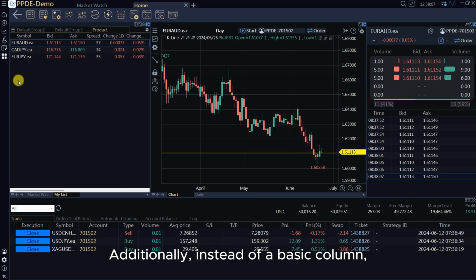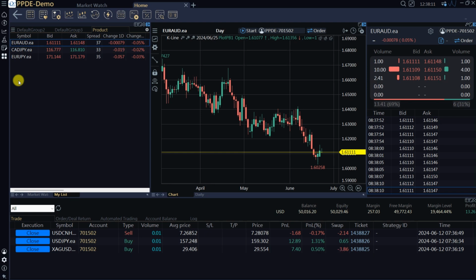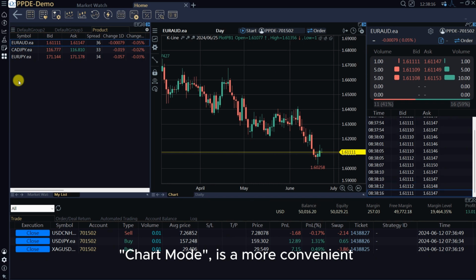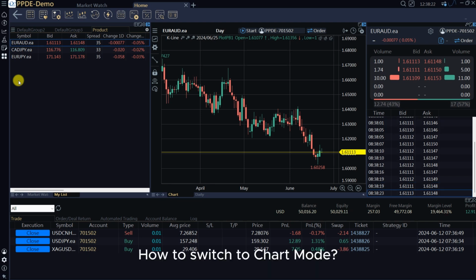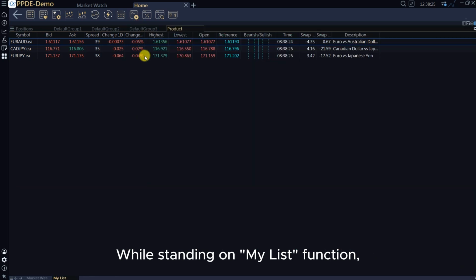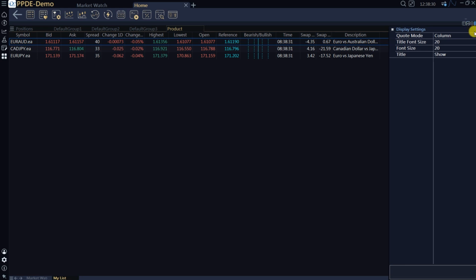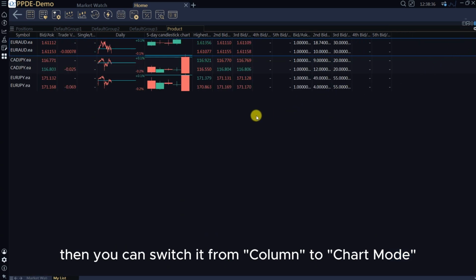Additionally, instead of a basic column, EzQT has developed a chart mode display. What is chart mode? Chart mode is a more convenient version of column display which provides more detailed information of the symbol. How to switch to chart mode? While standing on My List function, you can find it by clicking on the setting icon at the top right corner. You will see the quote mode, then you can switch it from column to chart mode.